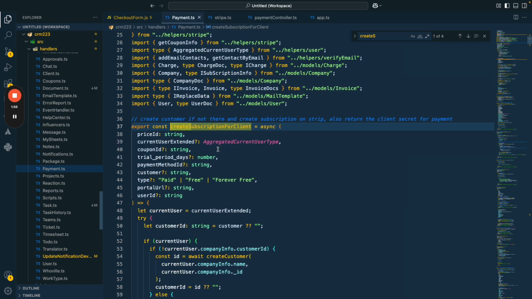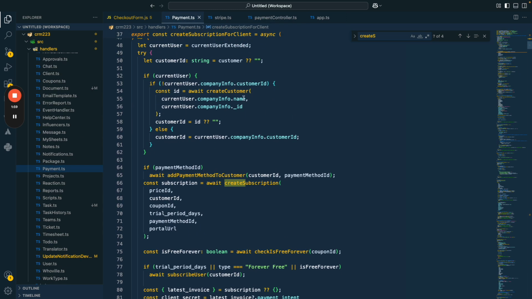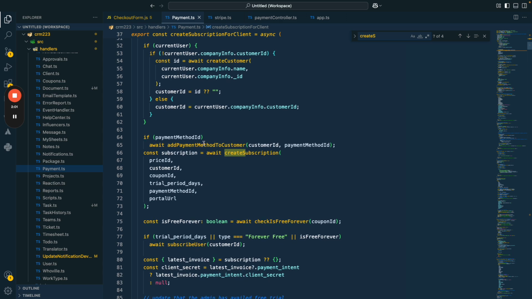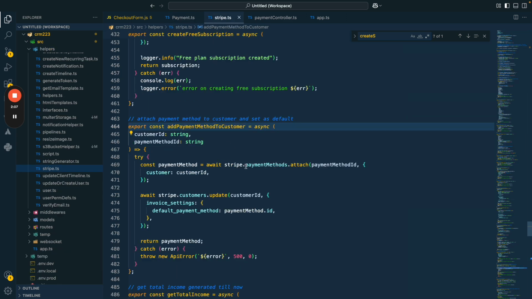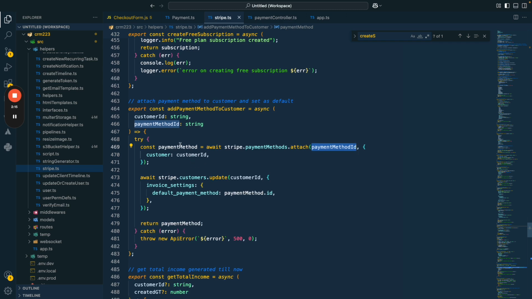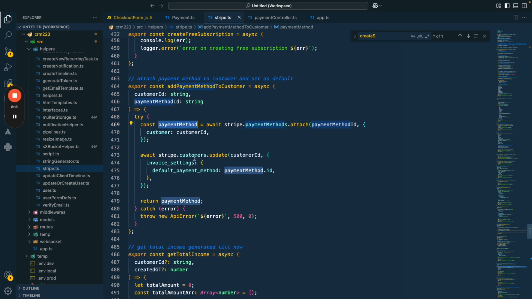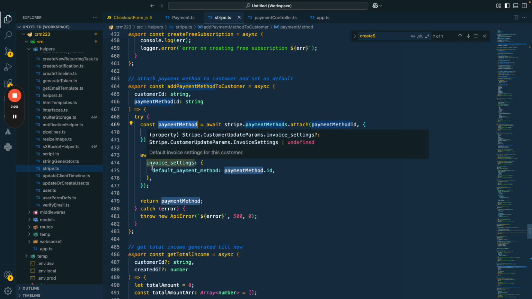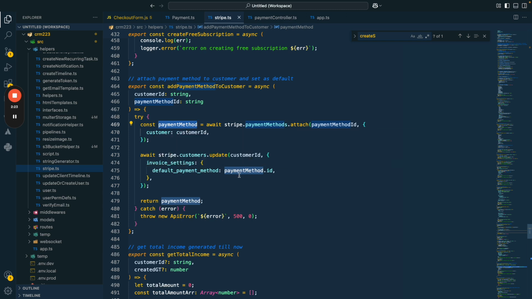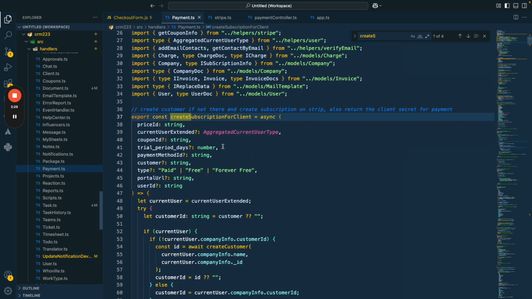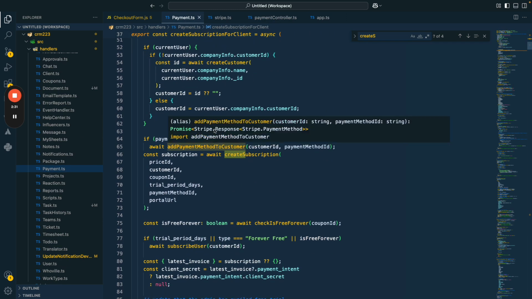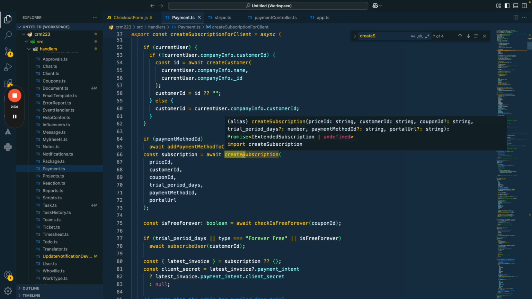Then, once the customer is created, we add the payment method to that customer using stripe.paymentMethods.attach, with the payment method ID and the customer ID we received when we created the customer. Then we receive a payment method object, and we update that customer and set the invoice settings default payment method to the payment method ID we have received. Once the customer is created and the payment method is attached to that customer, we create a subscription.